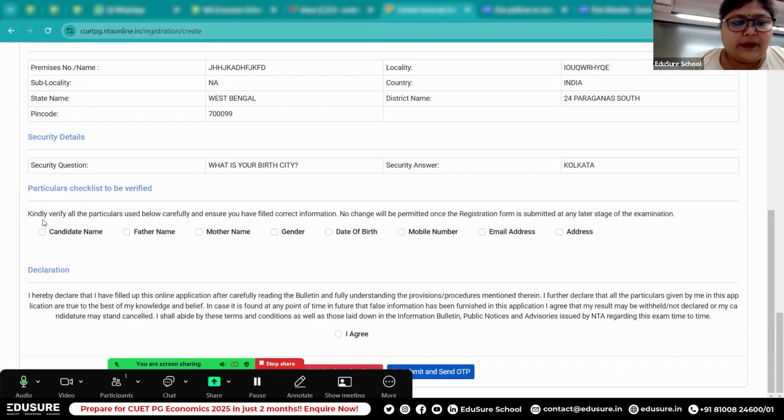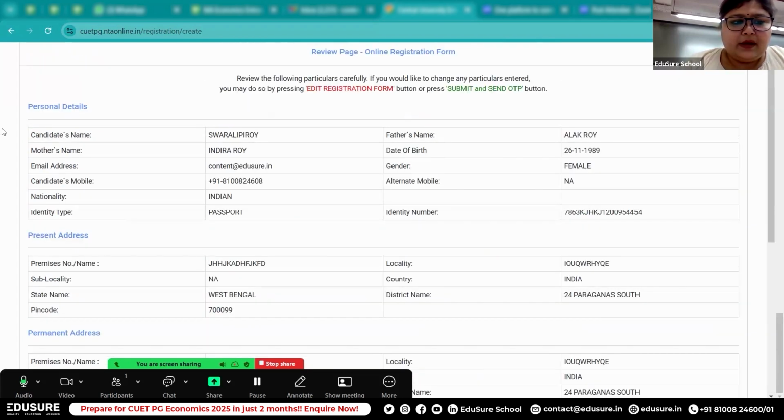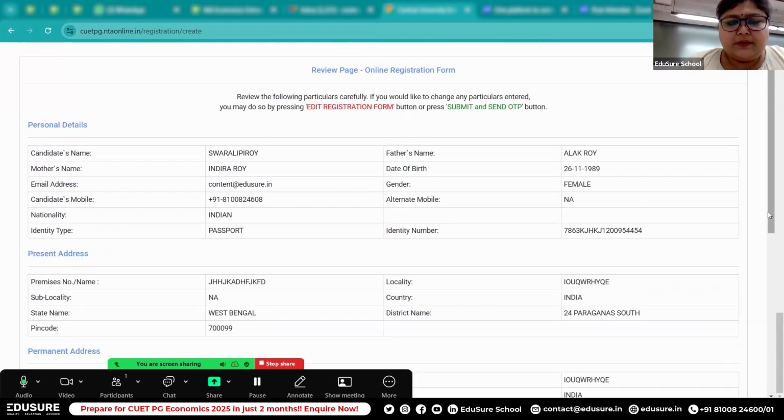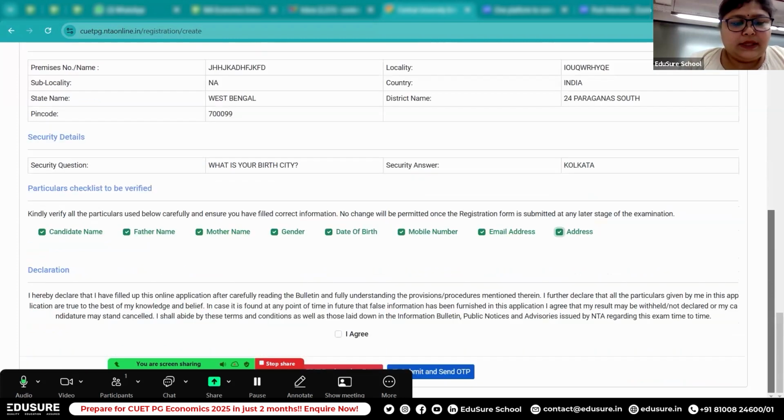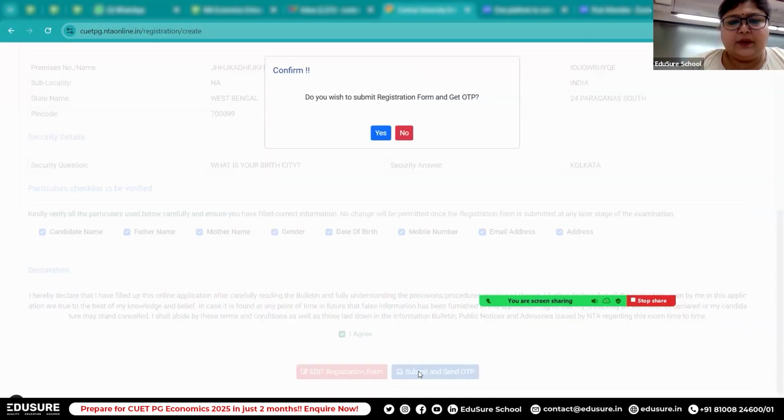Now you have to kindly verify all the particulars below carefully and ensure you have filled in correct information. No change will be permitted once the registration form is submitted, at any later stage of the examination. So you have to tick that you have rightly filled in all the details. No edit is required. I am ticking it, and my personal details, present address and permanent address are all okay. Then I have to click here, I agree. Then I have to submit and send OTP.